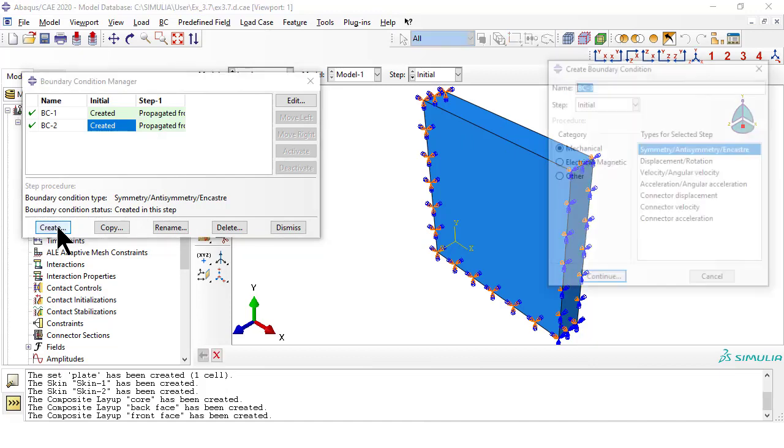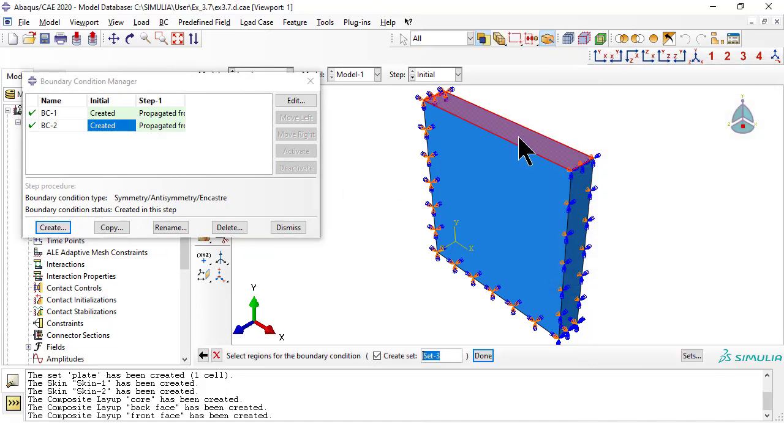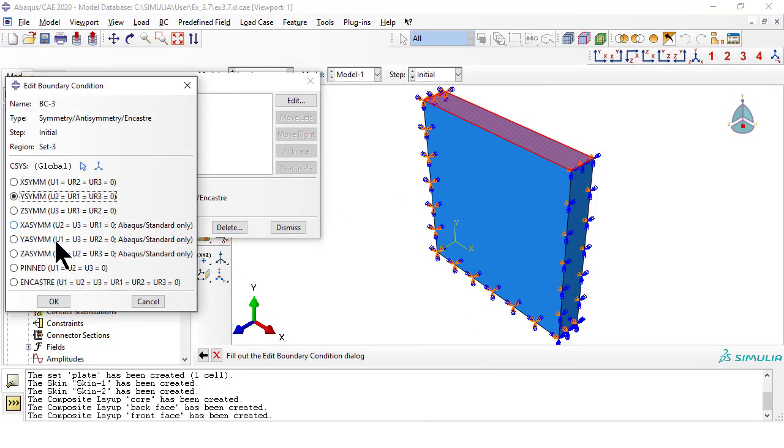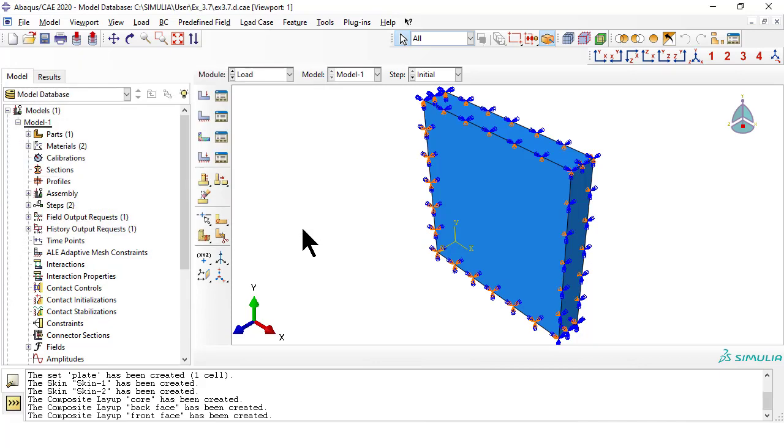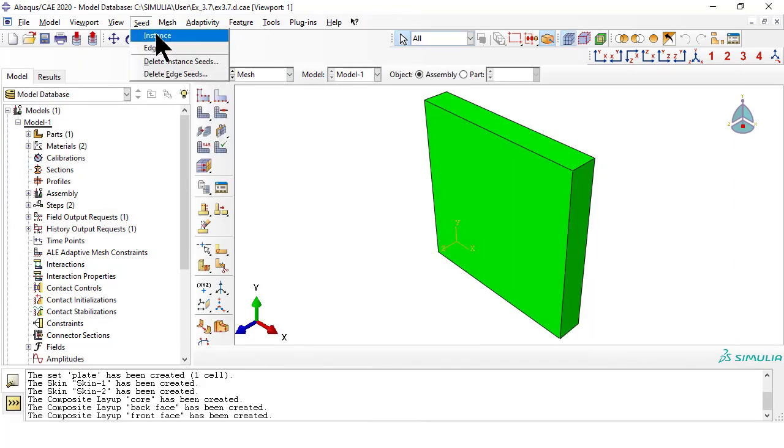The other two edges have symmetry boundary conditions, so that we can simulate the whole clamped plate, while modeling only 1/4 of the domain. Next, we mesh.